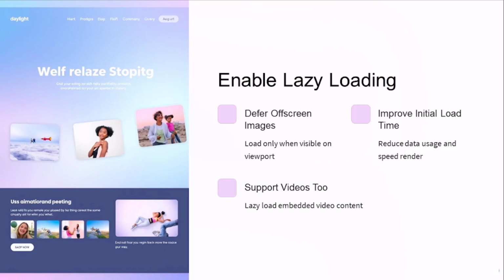So you can lazy load embedded video content, such as if you have a web page that has a particular video. Instead of loading that video immediately when the user accesses the page, you can defer that embedded video content and only load it when the user reaches it in the viewport.